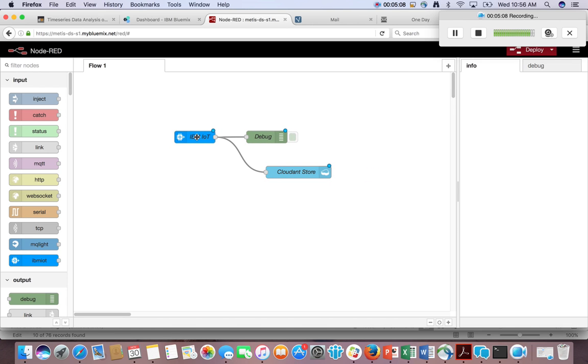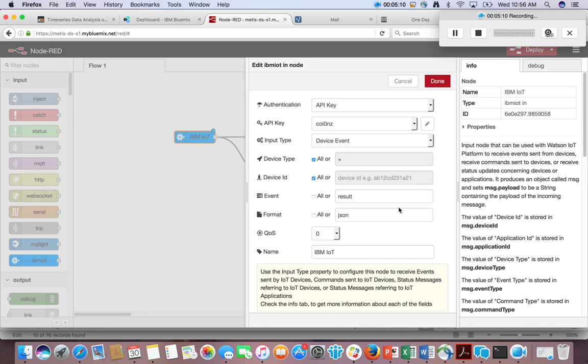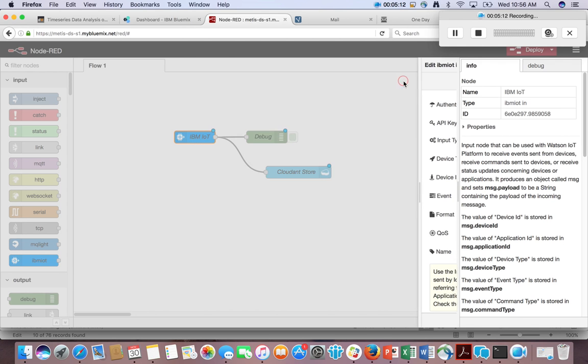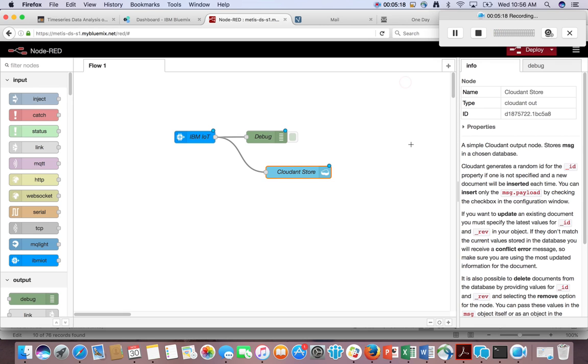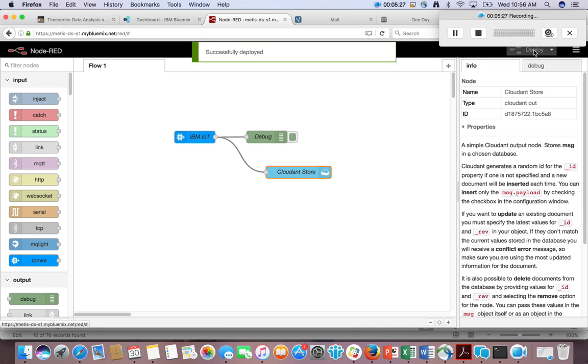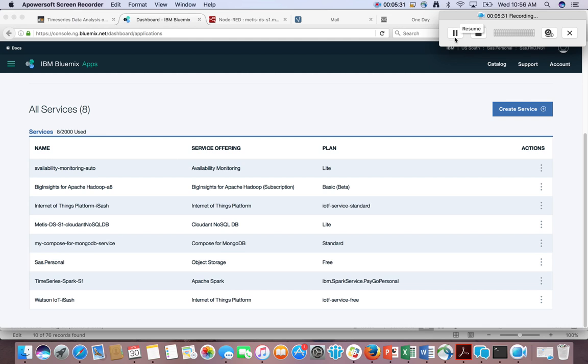So this is the IBM IoT device. This is the cloud and data store, and the database name is RecipeDB, and there is a debug option. We will now deploy this. Code has been successfully deployed. We will come back to the services page and validate if the database has been created.